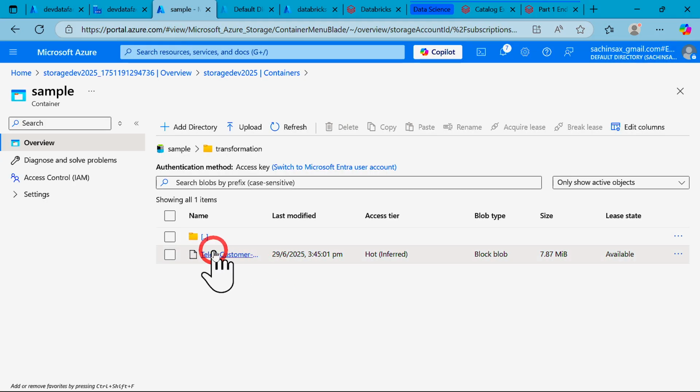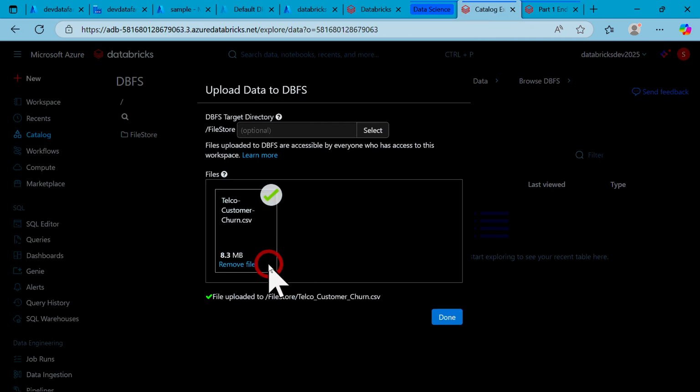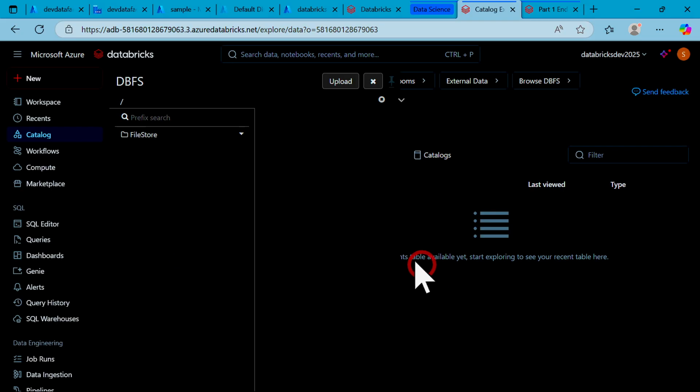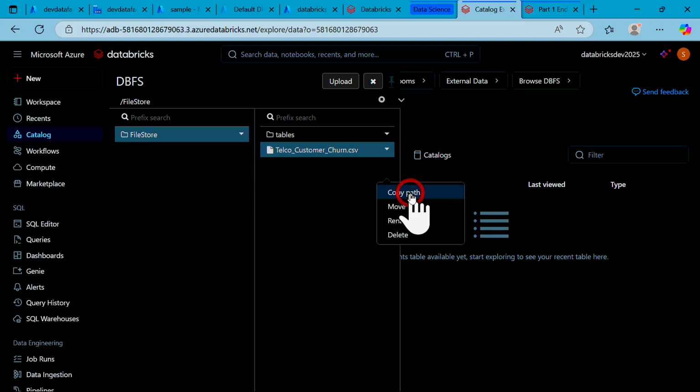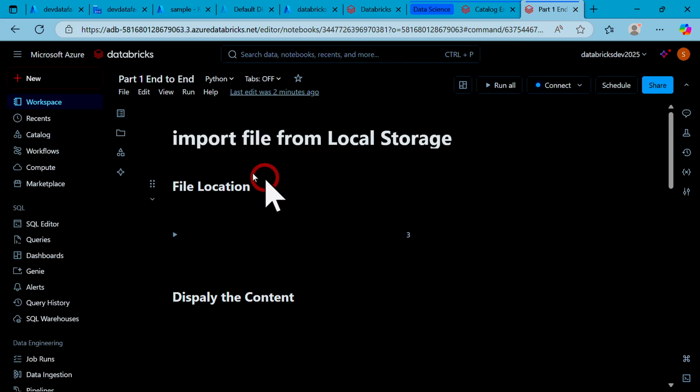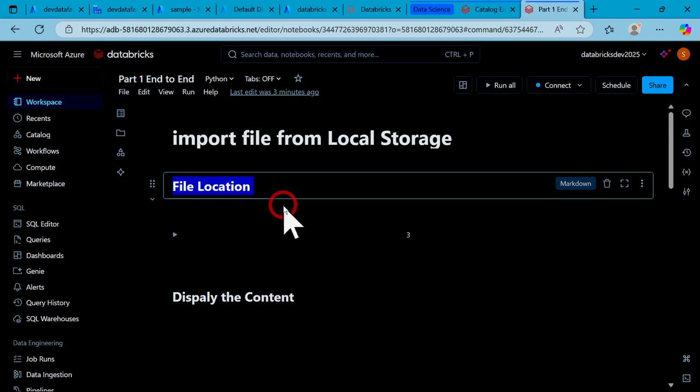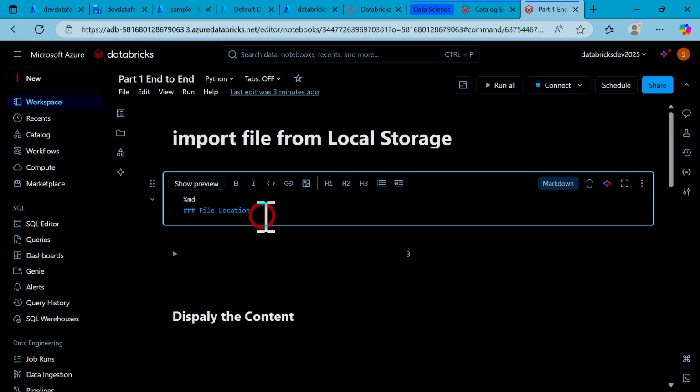In an upcoming session, we will establish a connection from this ADLS to our Databricks workspace. But as of now, I'm going to import this file directly into my DBFS, the Databricks file system. Let's click done and go to copy path. Copy this path, close it, and here I have created one notebook, and I'm going to paste this file location here. Let's double click here, paste it here, and run this.